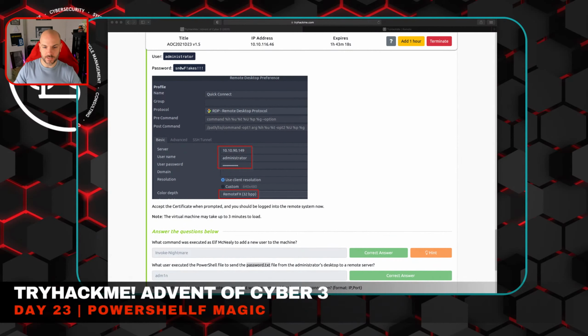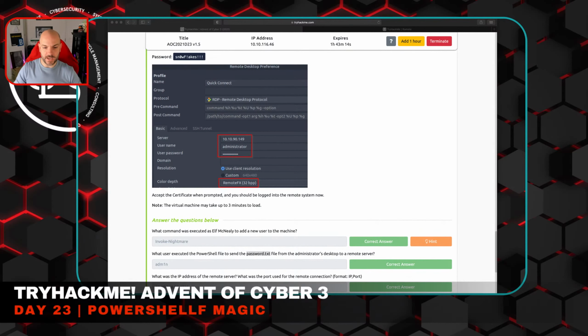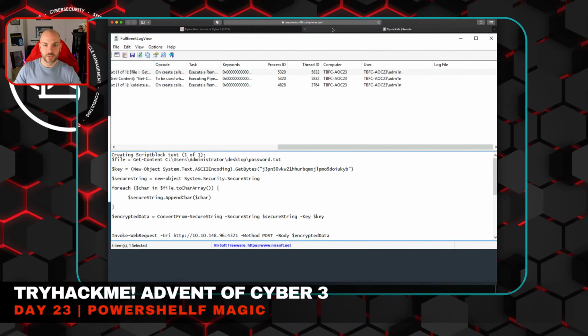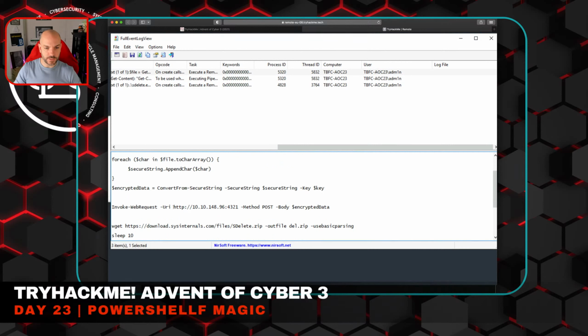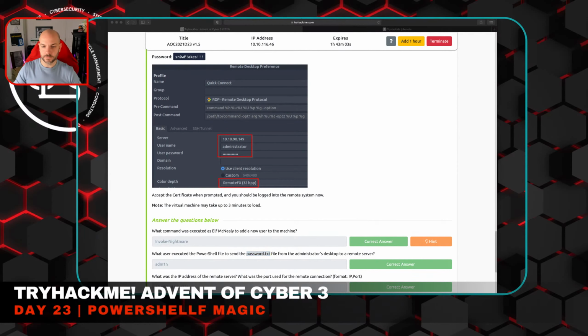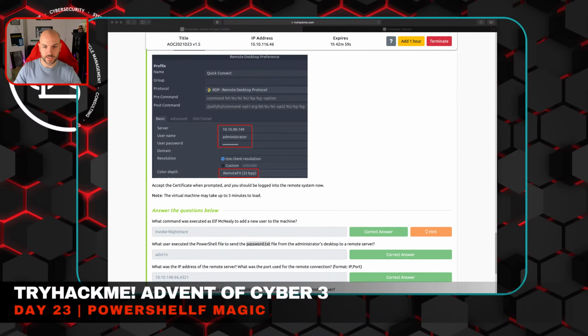Admin. Yes. Okay. What is the IP address of the remote server and what was the port used for the remote connection? Well, we actually just kind of saw that when we were looking through here. So it looks like it's going to send it to 10.10.148.96 over port 4321. Yep, 10.10.148.96, 4321.